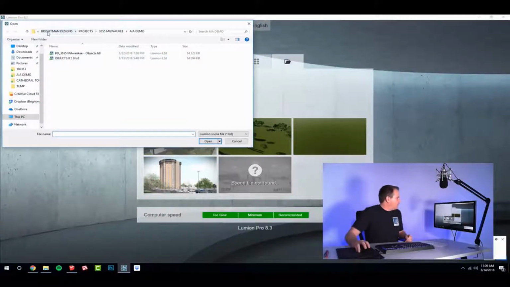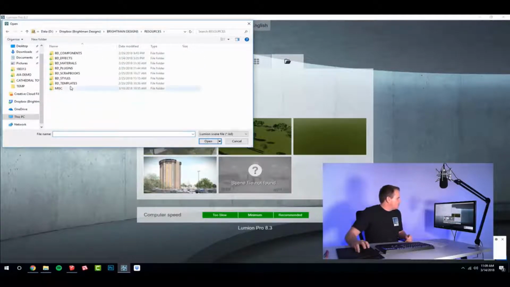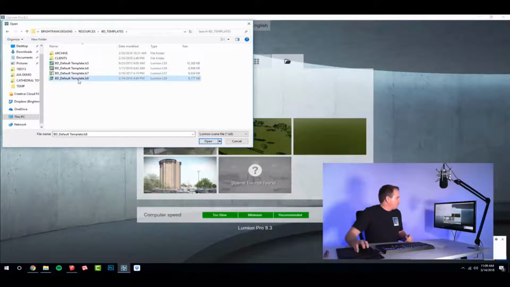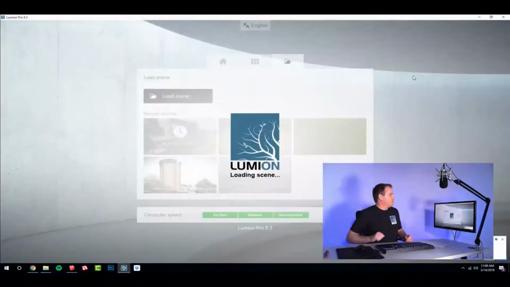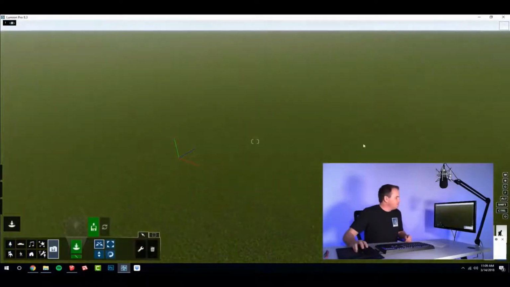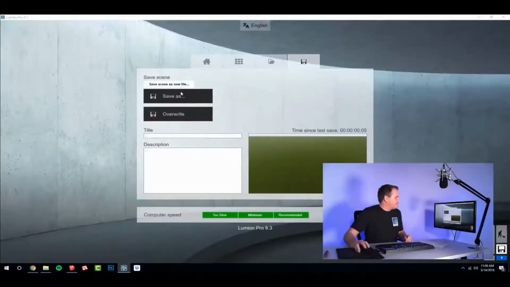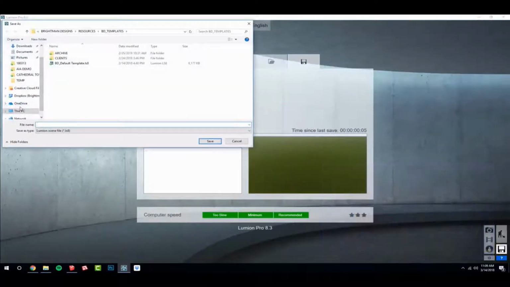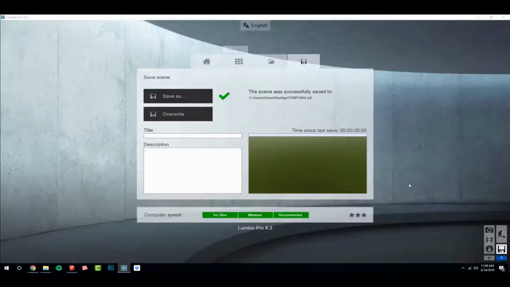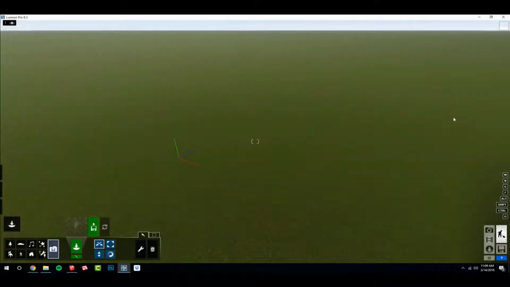So I'll go to our Brightman Designs Resources, and under our templates folder, I have this LS8, and I'll open that. Usually, whenever I open something, I'm going to go ahead and save it as, and put it on my desktop temp. That way I'm not overwriting my template. And we'll call this 3655.